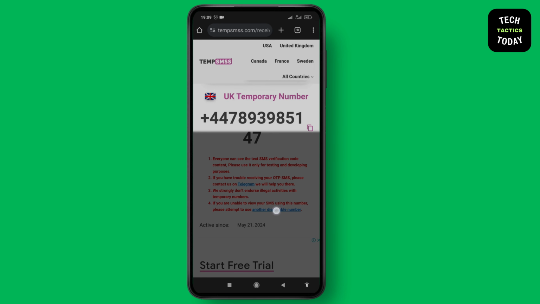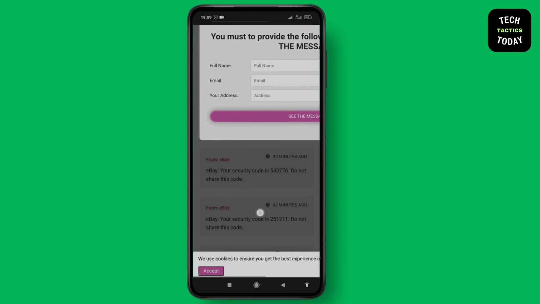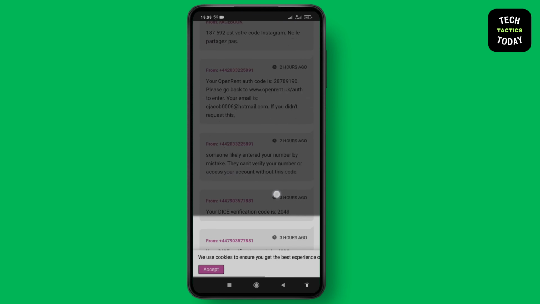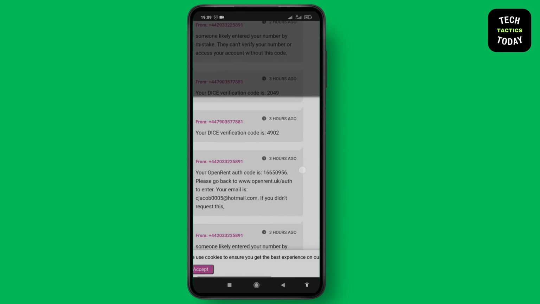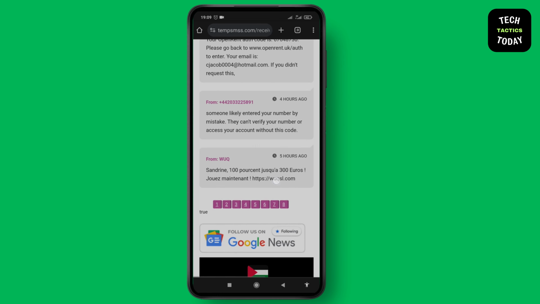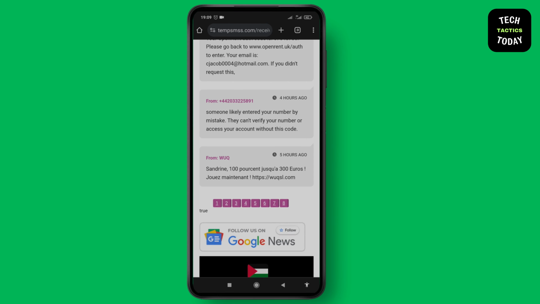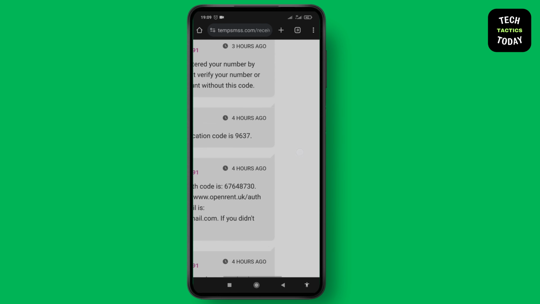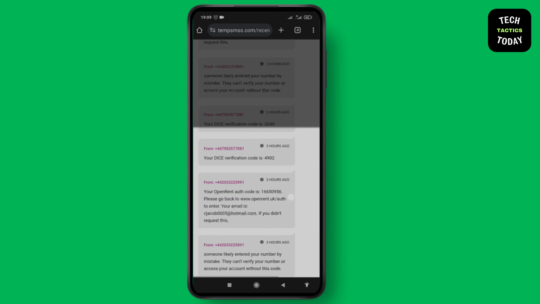After doing so, an OTP number will be sent, and you just have to receive that OTP or verification code from here, that is from the inbox, and you can be able to create your WhatsApp using free UK numbers.